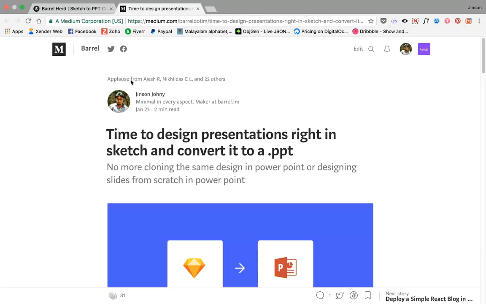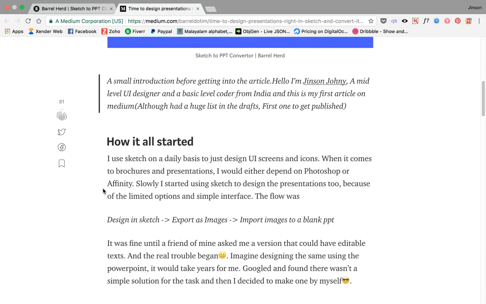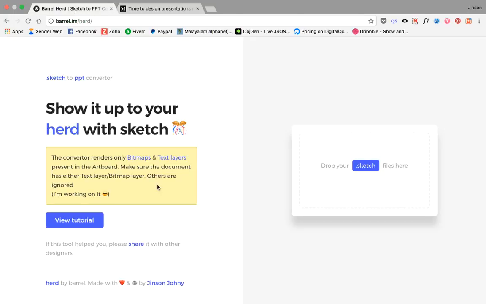So assuming you have already read this tutorial on medium.com, but if you still have no idea on how to convert your sketch files to a PowerPoint presentation, you can watch this video.